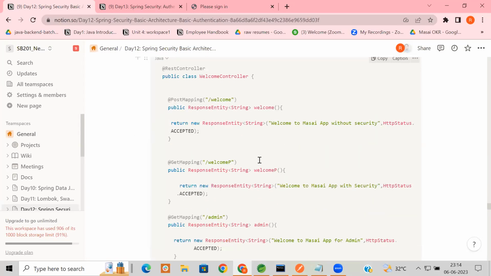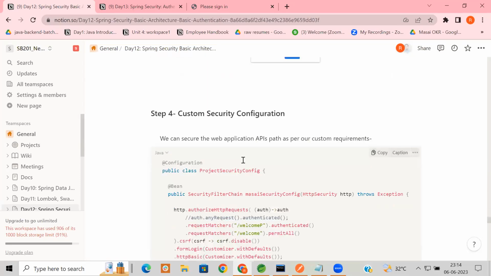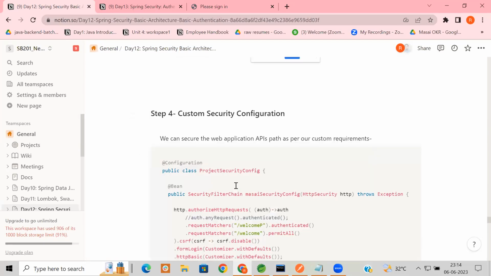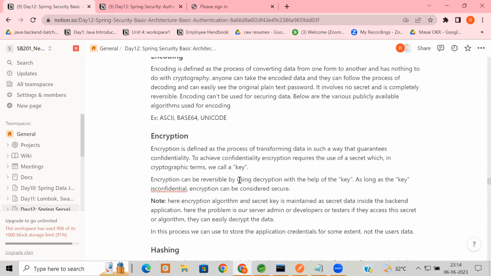Spring project. These are the examples we have already executed. Now, Spring Security project with custom user using in-memory user detail manager. We are going to use in-memory user detail manager. ये क्या कौन सा क्लास है? अगर आप ध्यान से देखो इस डायग्राम को.